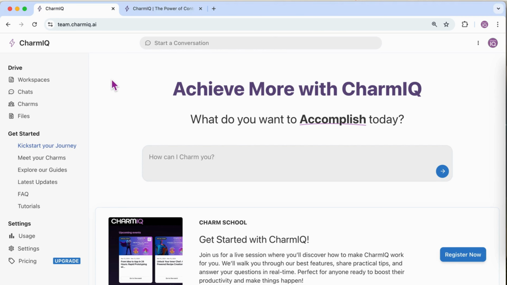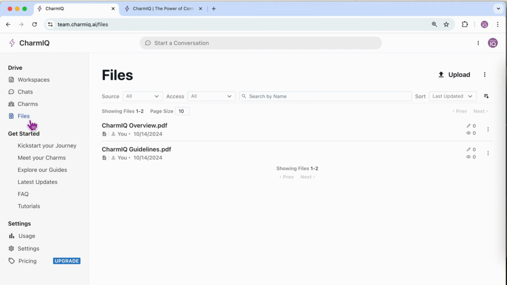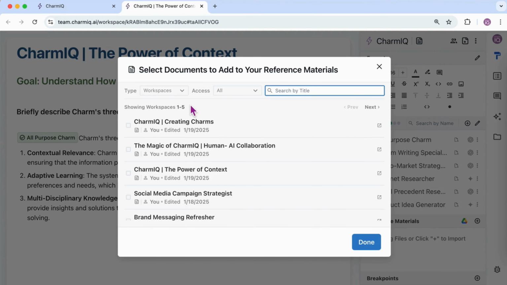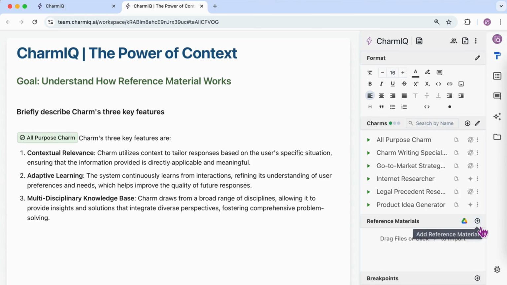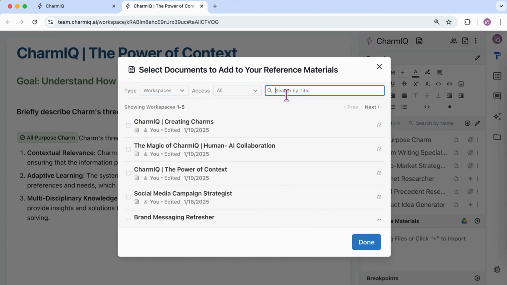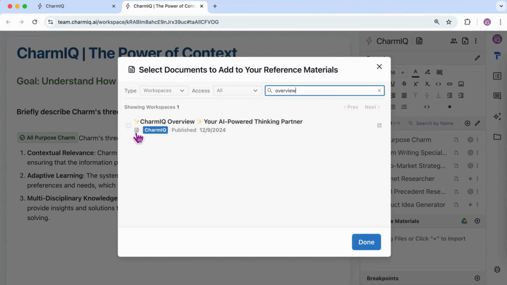To upload your own files to the CharmIQ platform, go to the Files section on the left panel and upload your files. The Files section is a central repository for all your content. Anything can be a reference material, even other CharmIQ workspaces. This means you can chain knowledge and context from various workspaces.